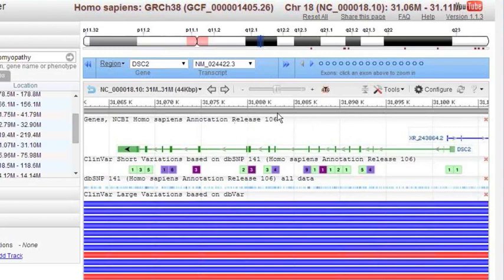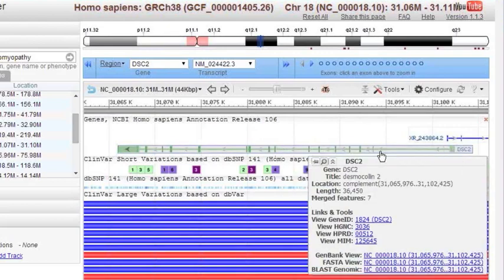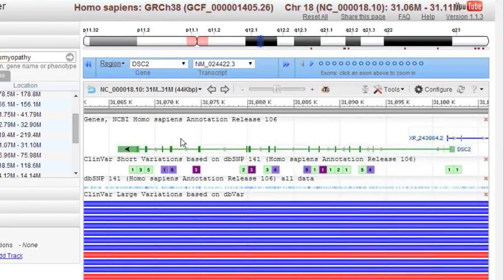The first track at the top is the representation of chromosome 18, so that's the sequence track. It's the one track that's not labeled in the viewer, and it shows you the coordinate system here. The next track that's available is the gene track, and you can see there's a graphic representing the gene. This is a merged graphic that represents all the different splice variants.